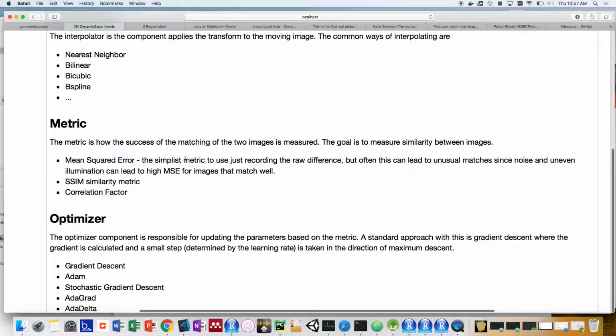Then the metrics. This is mean squared error and correlation factor, and those are the basic ones. This can sometimes lead to bad matches, depending on the noise or uneven illumination that can cause the image intensities to be very different.